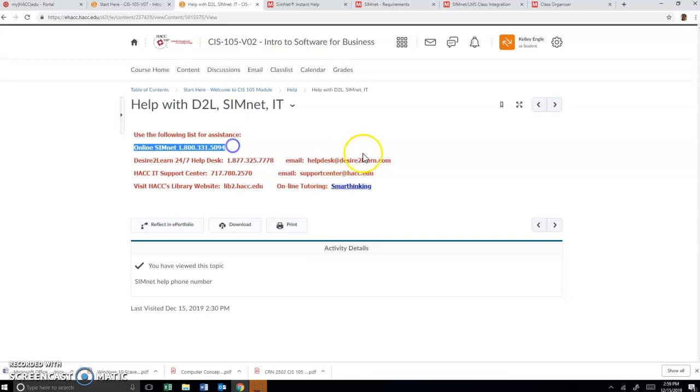So hopefully this is going to work fine for you. But if you run into any problems, please reach out to me by email, kmengel@hack.edu, and I'll be happy to make sure that we get you connected properly on the software.